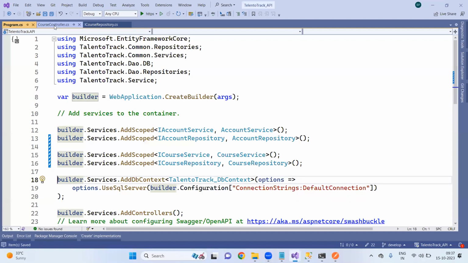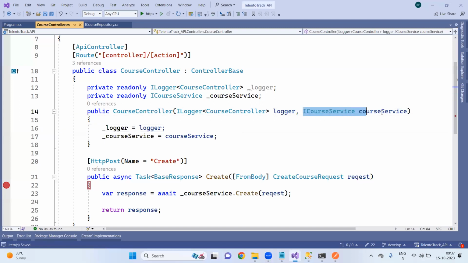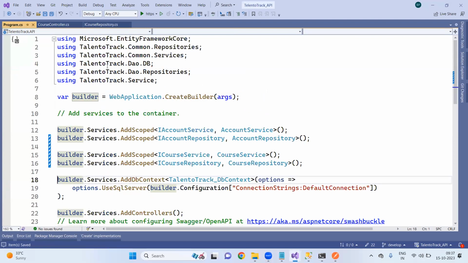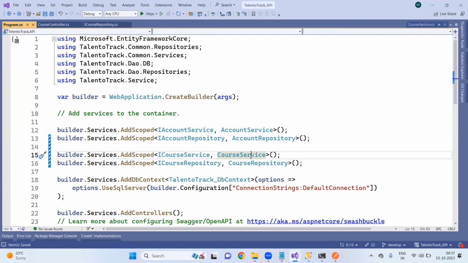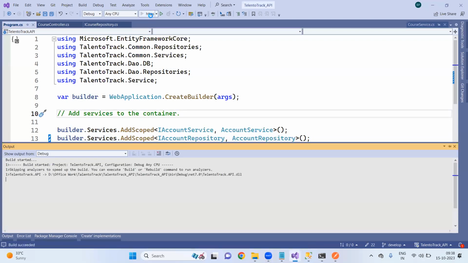Because in your controller, I want an object of ICourseService. So whenever I ask for an object of ICourseService, it will create an object of the CourseService class, which is available in the services project. This is available in the common project, completely different projects. But this service class inherits from ICourseService. That's why we can assign this CourseService object to the ICourseService interface object. So this is your account service. This is your course service. Now let's run the API. It will work.